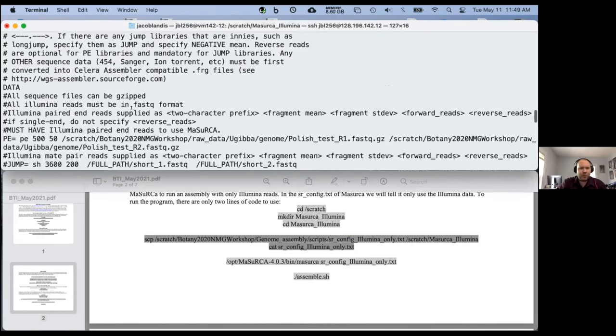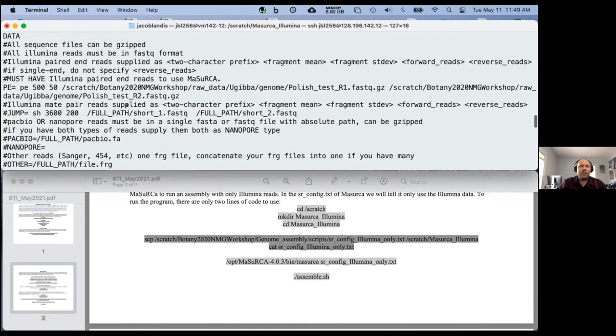Essentially, you're going to specify where the data is. That's what this top part is here. For us, we have paired-end Illumina data, which is one of the things that you must have. So you tell it it's paired-end, what the fragment size is, and what the overlap may be. This is kind of default from what was given.